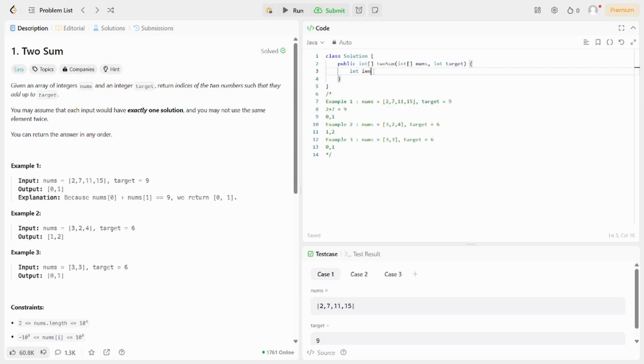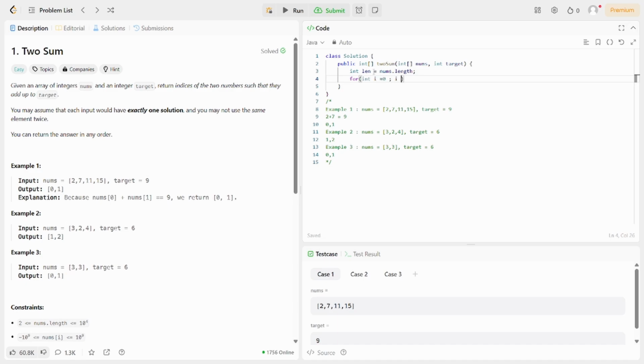So first we take the length of the array. Then we have to put a for loop to iterate. Now since we have to take each combination, correct? So 2 plus 7, 2 plus 11, 2 plus 15. So we need a nested for loop as well, which will run from the i plus 1 index.